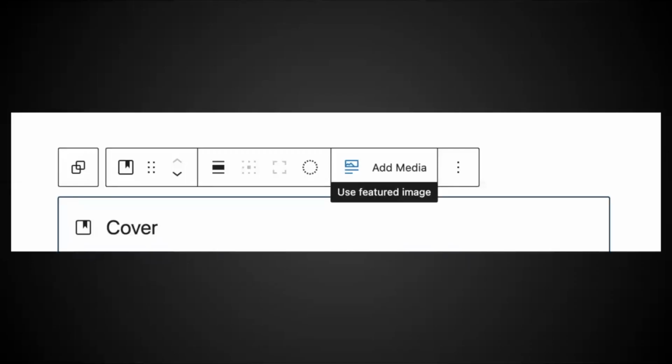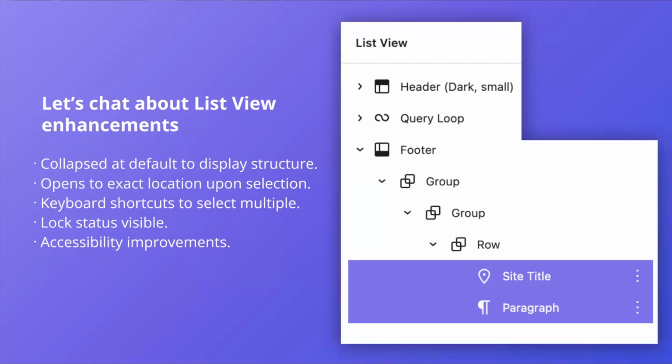Just to pause, since that was a very fast demo, this is the visual you're looking for with the cover block. There is now a new feature called Use Featured Image, and you just toggle that on to do what I did. So you can check it out there. I highly encourage you do so. All right, let's chat about list view enhancements next.